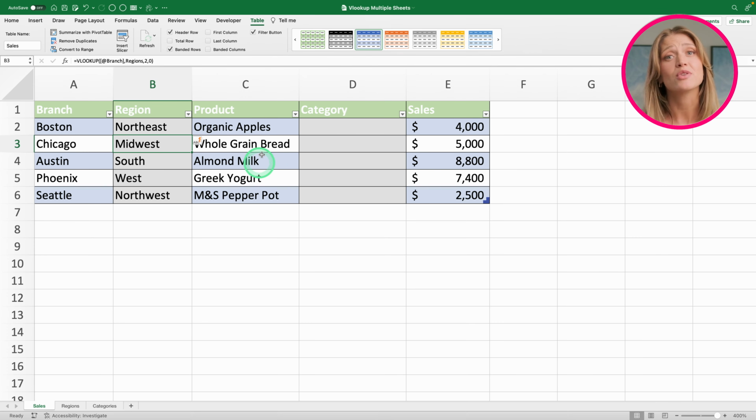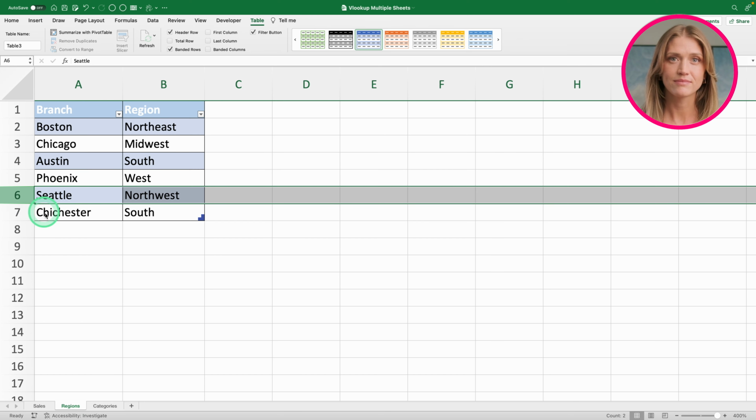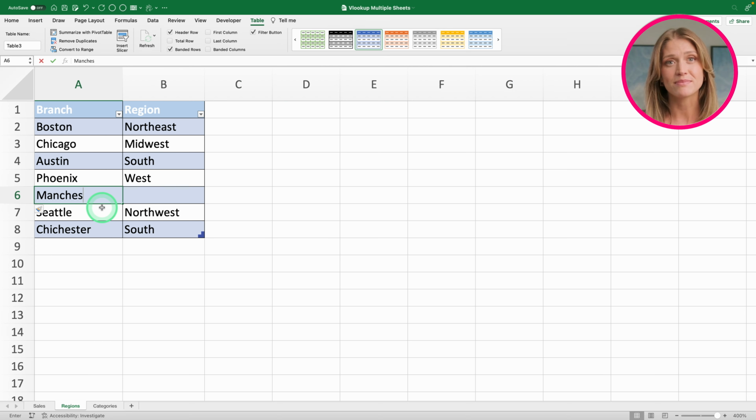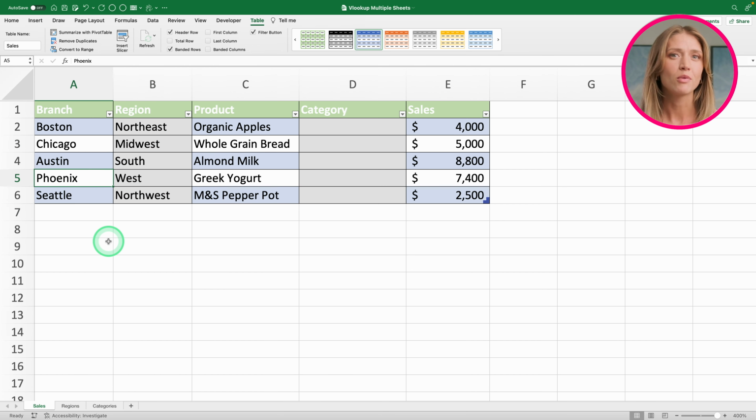This table setup is super handy because if you add a new branch to the Regions table, like Manchester, and assign it to a region like North, Excel will automatically apply the same formatting. More importantly, your VLOOKUP in the sales sheet will pick up that new branch without needing you to update anything.